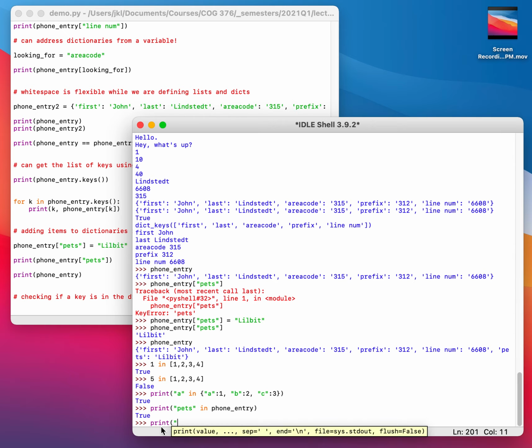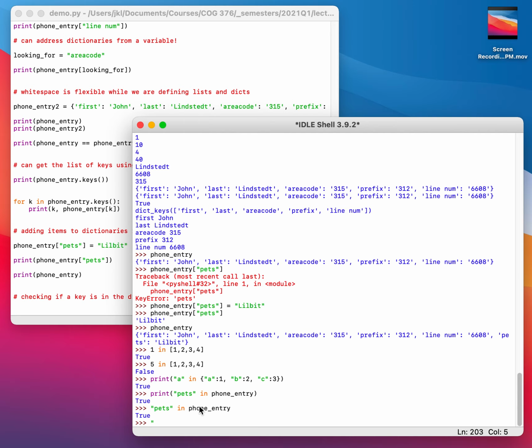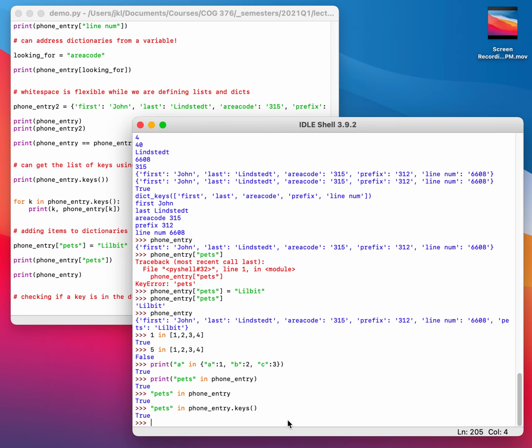I'm doing print, but we don't need to do print, and that's just confusing things. You can just enter things in the command or in the interpreter. Pets in phone entry, just to recap. So this works. This says, is that key there somewhere? You can also do pets in phone entry dot keys. As we looked at before, we can pull the keys out. It does the same thing. This is just to demonstrate what that really means, right? So we are getting the phone entry dictionary's items, all of its keys, and then we can ask, is pets among those? But the shorthand is just this.